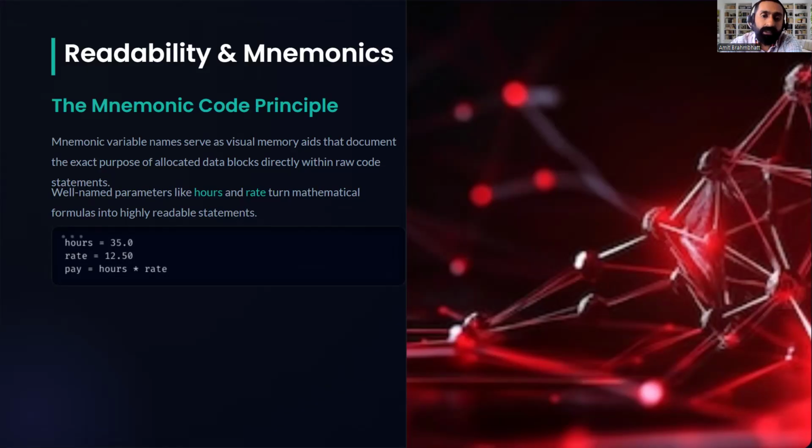The code documents itself. Beginners often get confused here because mnemonic names sound so much like official Python commands that they assume hours is a keyword. It's not. It's simply a highly descriptive label we choose to represent a physical memory location. Always strive to write clean, self-documenting code. It will save you and your peers hours of troubleshooting down the road.